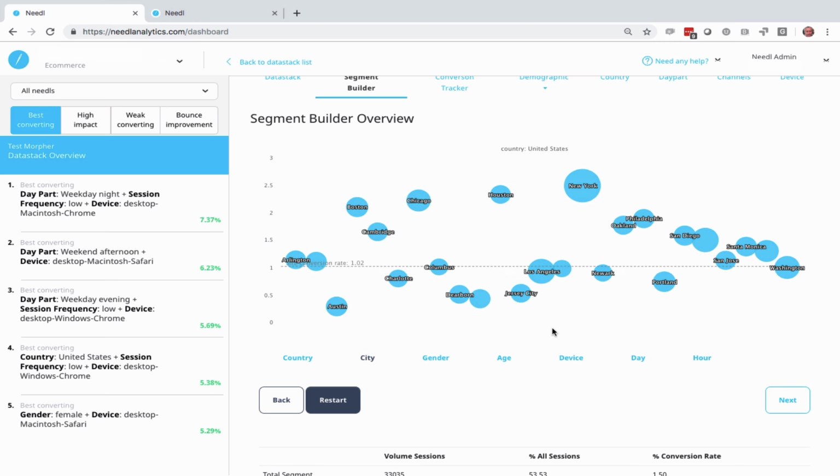Based on our selection of the United States, we can now see all of the cities. Here New York is obviously very strong, and a number of other smaller cities, with Chicago strong on conversion and volume, Oakland, Philadelphia very small, and then we have San Francisco. We'll select Chicago, New York and San Francisco.